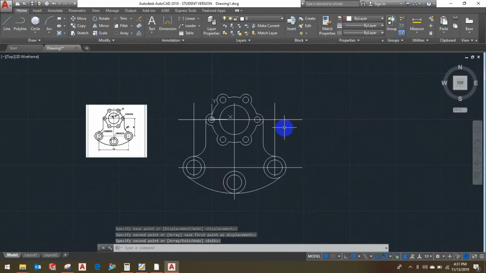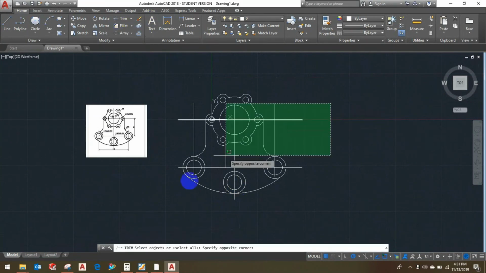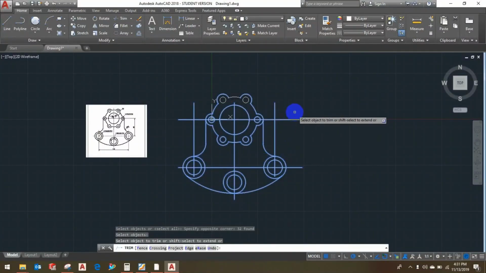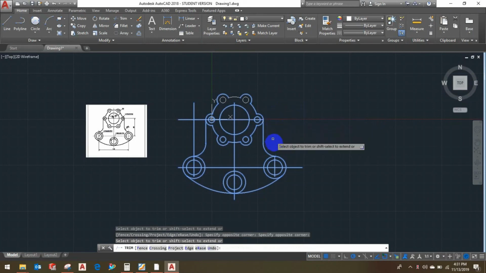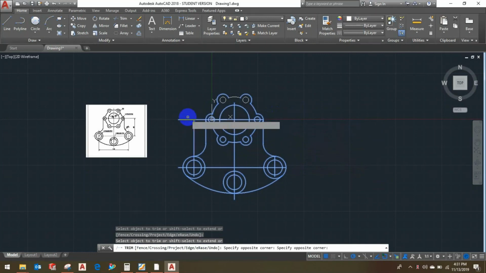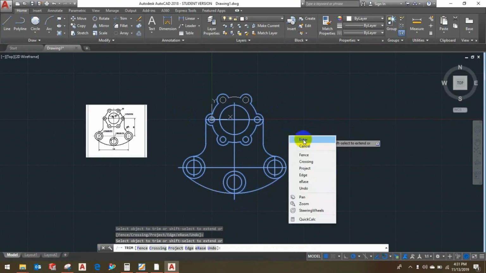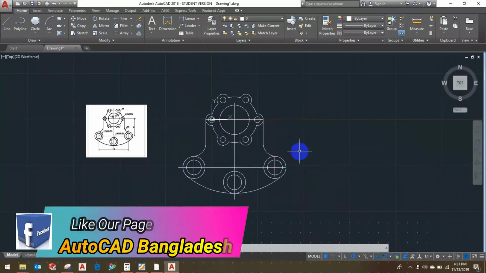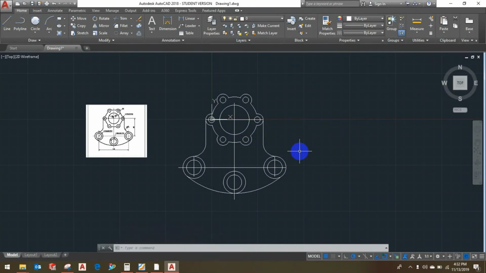So our object is created. Now we can delete our unwanted parts. Suppose these parts. So our object is created. Hope you have understood how we can create this object. Thanks for being with us. Thanks.